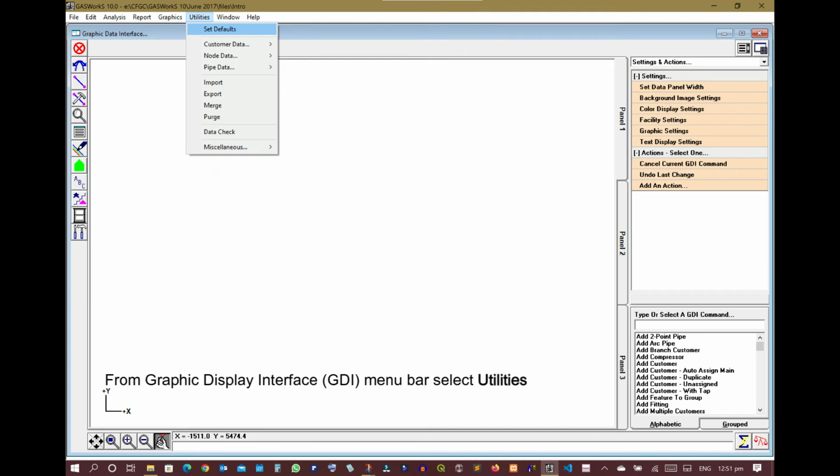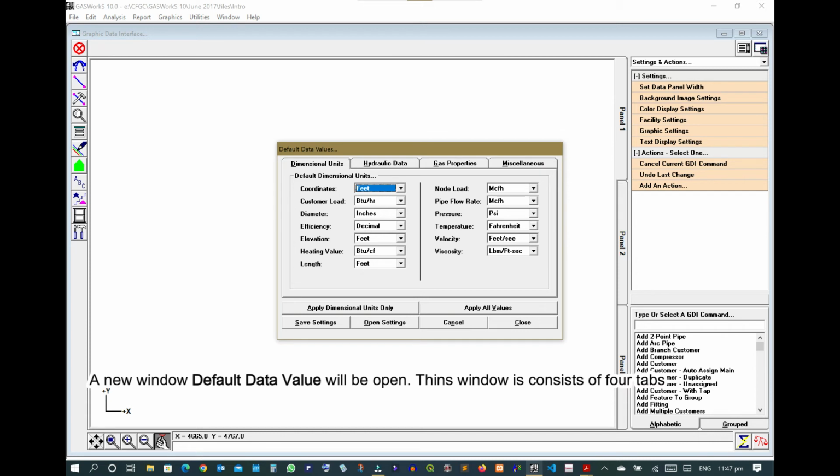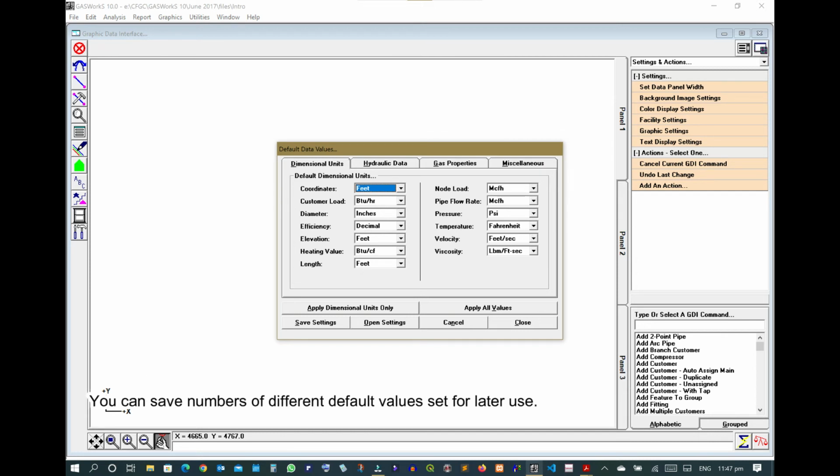From the Graphic Display Interface, GDI, menu bar, select Utilities from the drop-down menu, then select Set Default, which is the item. A new window, Default Data Values, will be opened. This window consists of 4 tabs. You can save a number of different default value sets for later use.